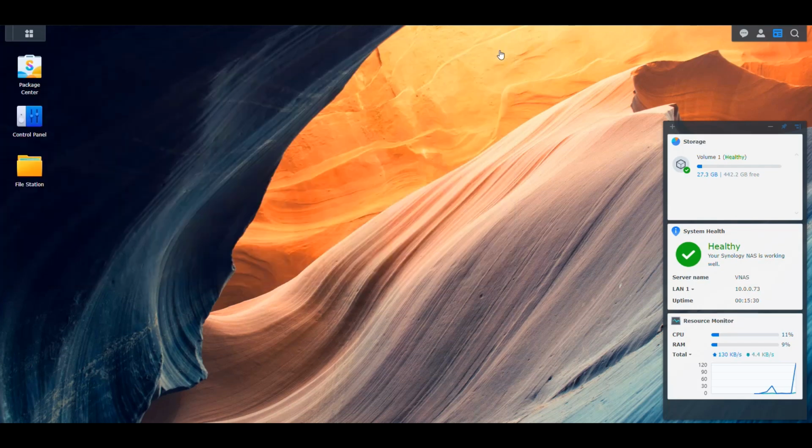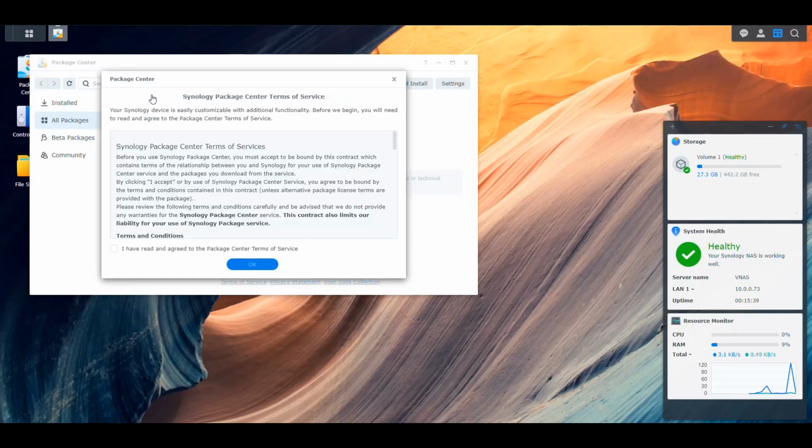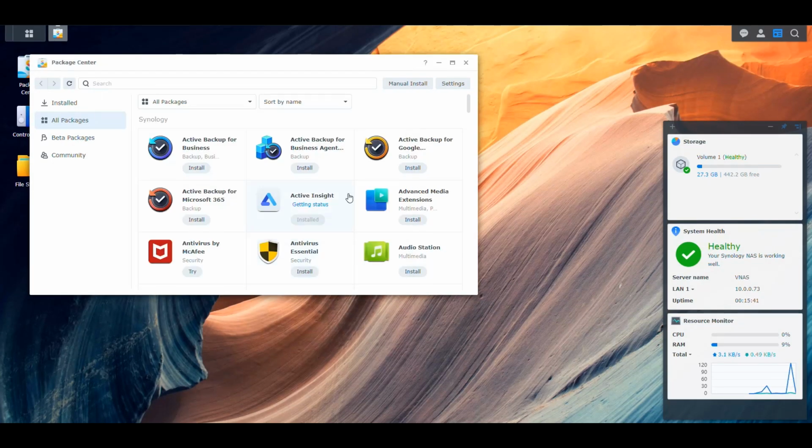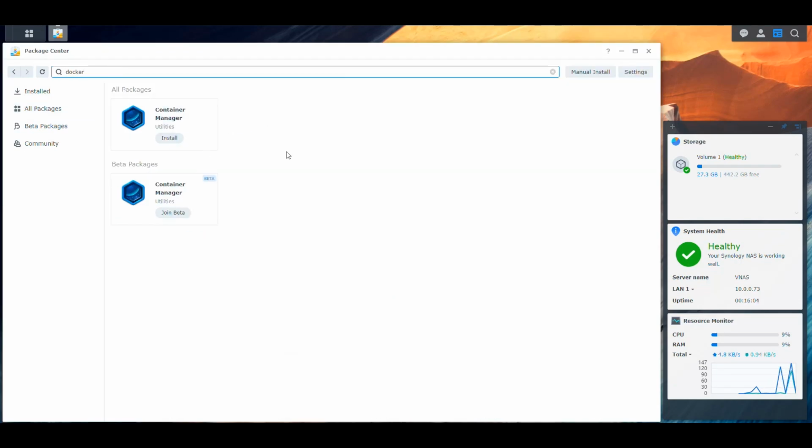Now we have the change here where we should no longer have Docker. And as you can see here, we don't have Docker. So if I go into the package center and I agree to the terms, then I'm going to have to look for Container Manager, I believe is the new name of it. There we go. So if we search for Docker, it just tells us Container Manager. So we can install the Container Manager, which is the new Docker. And then we should be able to run Docker containers inside the NAS again.